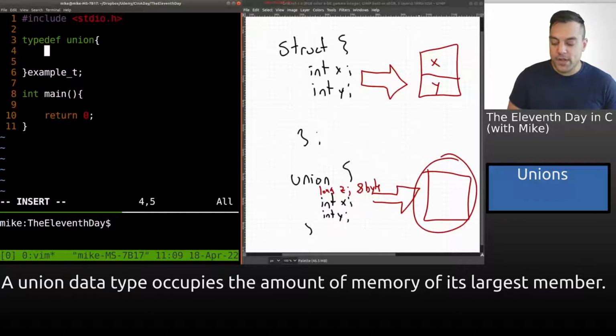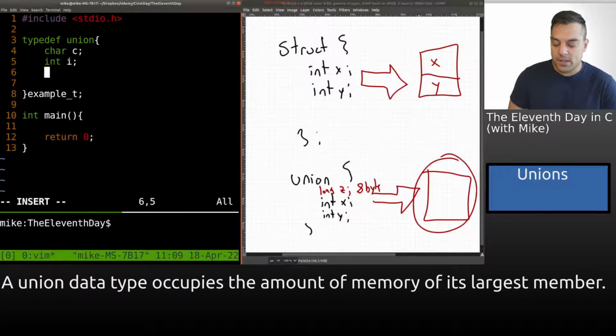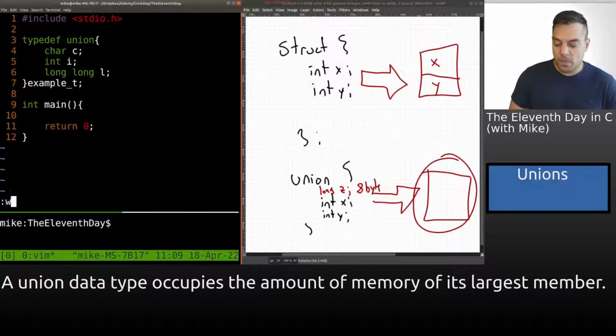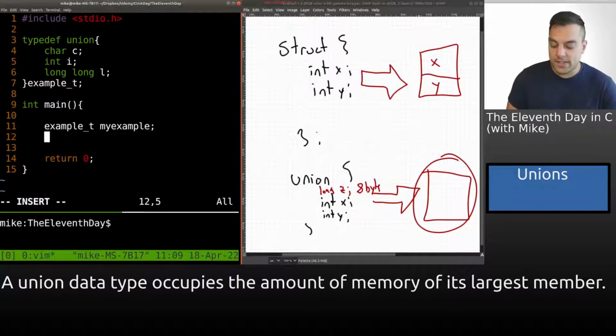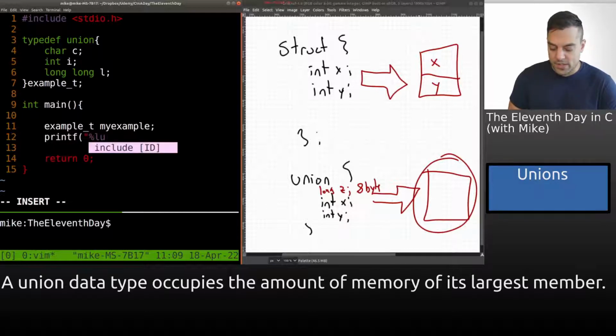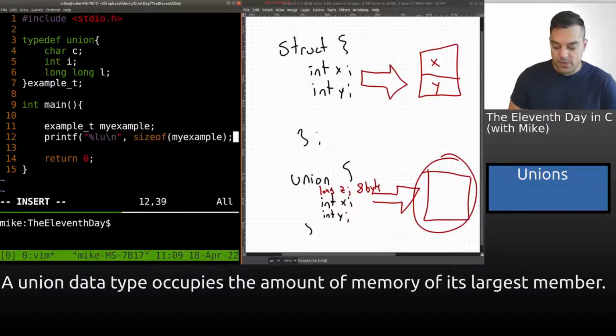Now let's give some different data types here. Maybe a char, maybe an int, and how about a long? Something like this. Let's create our union, so example_t will be the type, and I'll just call it my_example. Let's see what the size of this type is. So printf, and we need to use %lu, I believe, sizeof my_example.